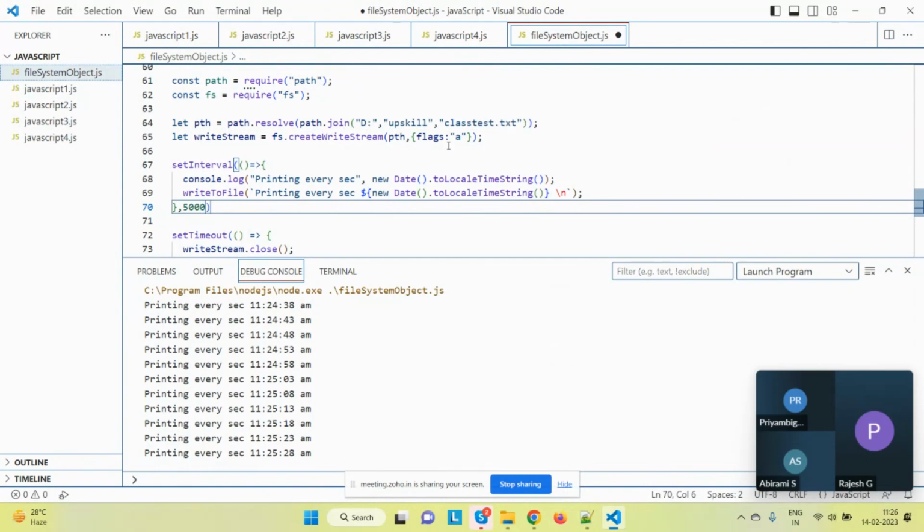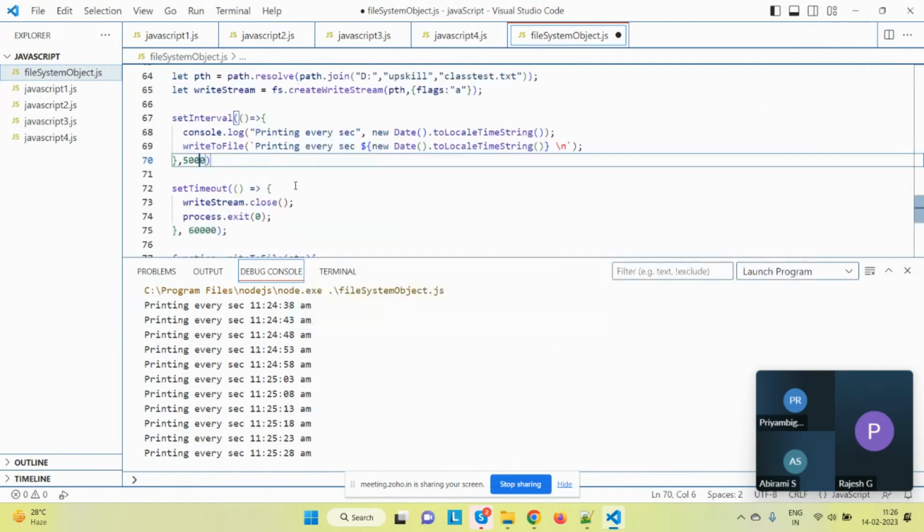That means I'm not keeping on opening the file. I'm not keeping anything in the memory. Whenever I get the data, I write it to the file. When I don't get the data, I don't write to the file. That's all. And the file is opened in append mode. That means I don't have to worry about locking the file, because somebody else also can open the file and take the data from that file. It doesn't matter. So this is the advantage of the stream operation.